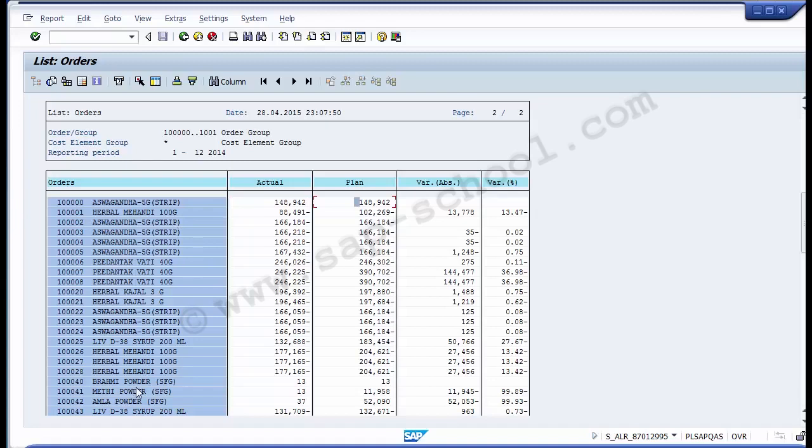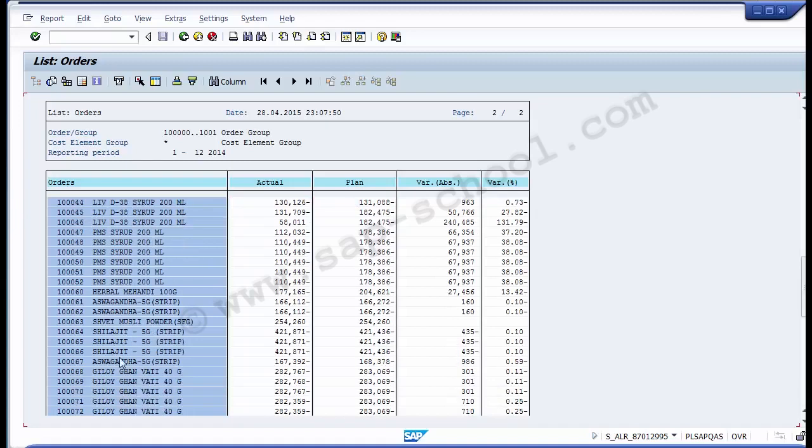Similarly, if you go down further with any of the other ones, like syrup, you take it like 10047, it shows you that the actual is 112 and the plan is 178. So there is a variance of around 66,354, and the percentage variance is around 37%.